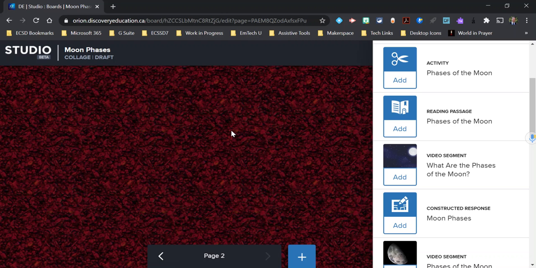And this would be a good way if you're keeping some sort of a portfolio, or a different outcome from a science. So maybe the first one is phases of the moon, but the second one could be seasons or something like that. And you could keep one studio board for many outcomes, or you could just keep it simple for one outcome.